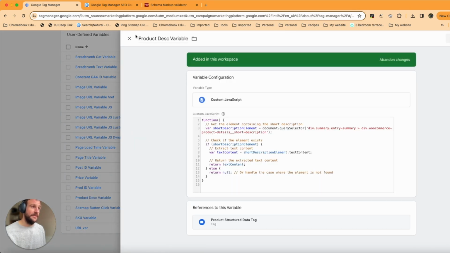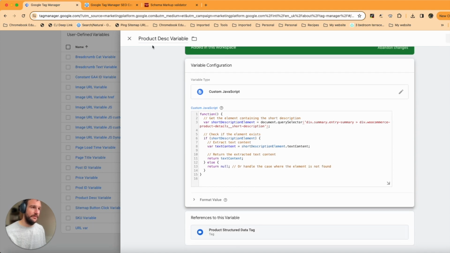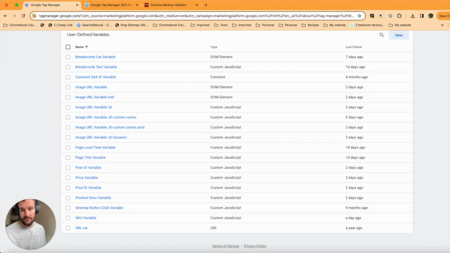and again, create a custom JavaScript tag, which you're going to call product description variable. Paste in this JavaScript, and this would essentially mean we can extract the text content of the product description, and this will give us the product description from each page. Once you're done, press save, and you'll have product description variable marked up.